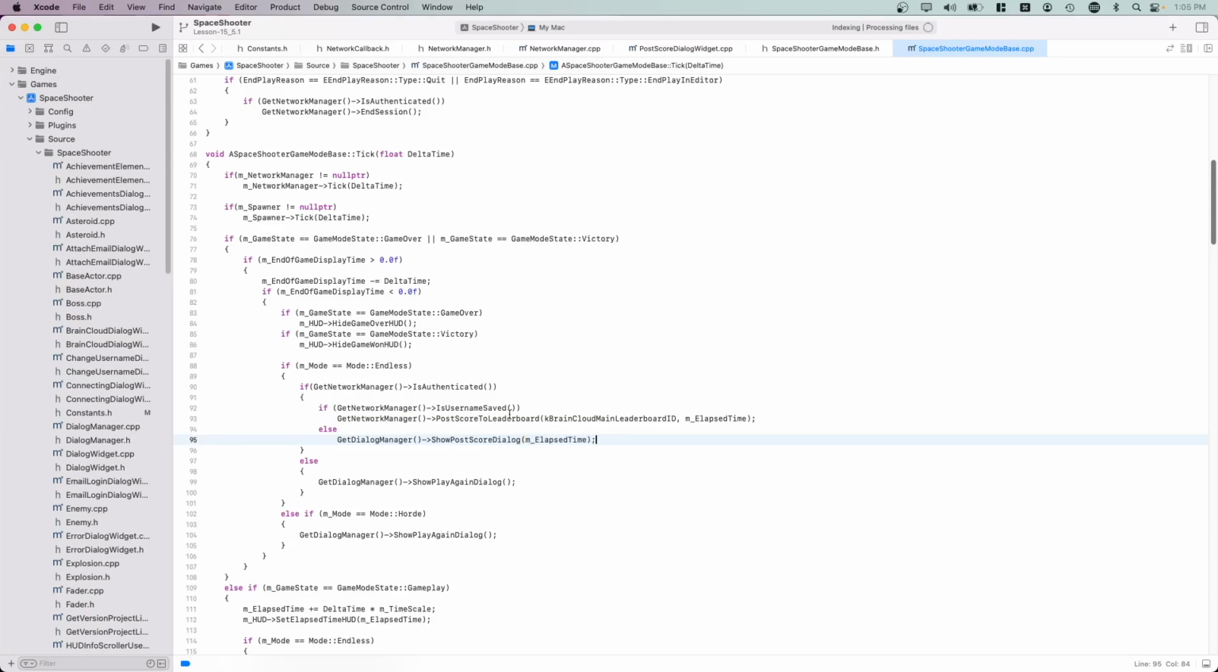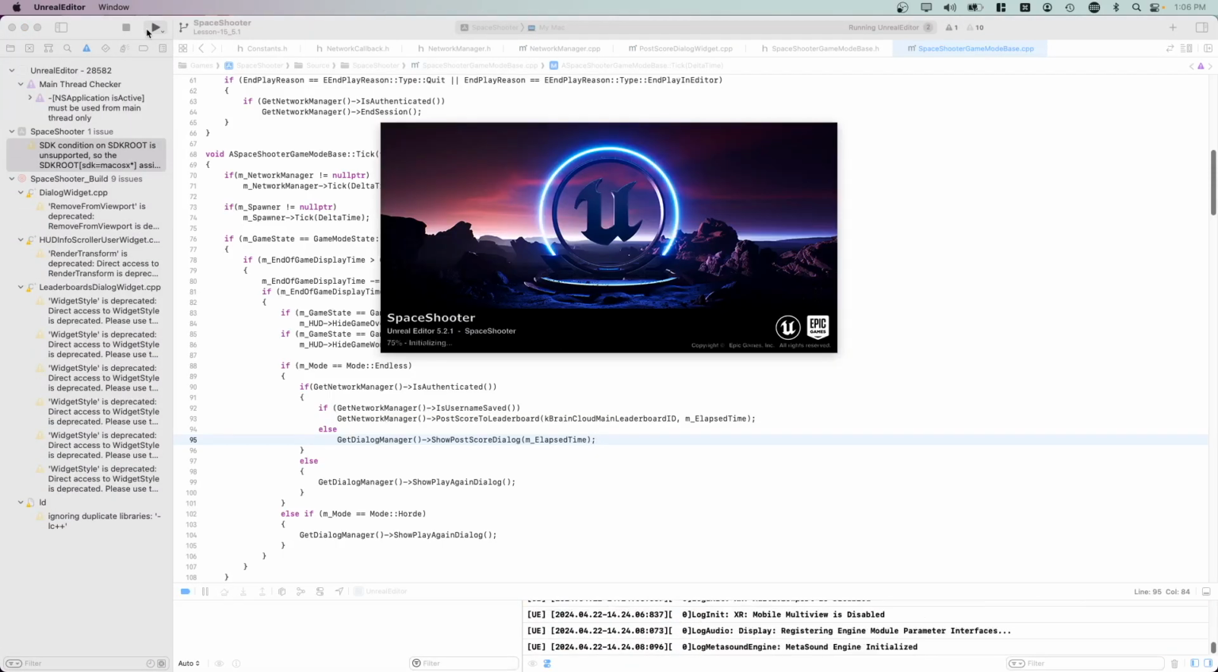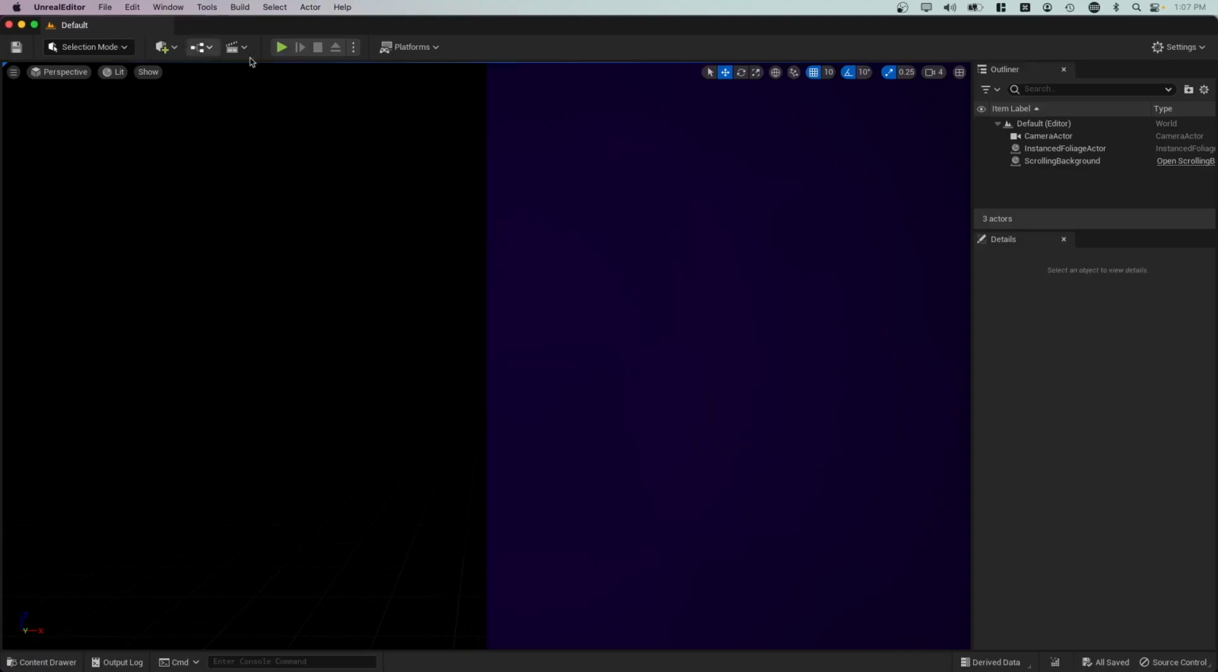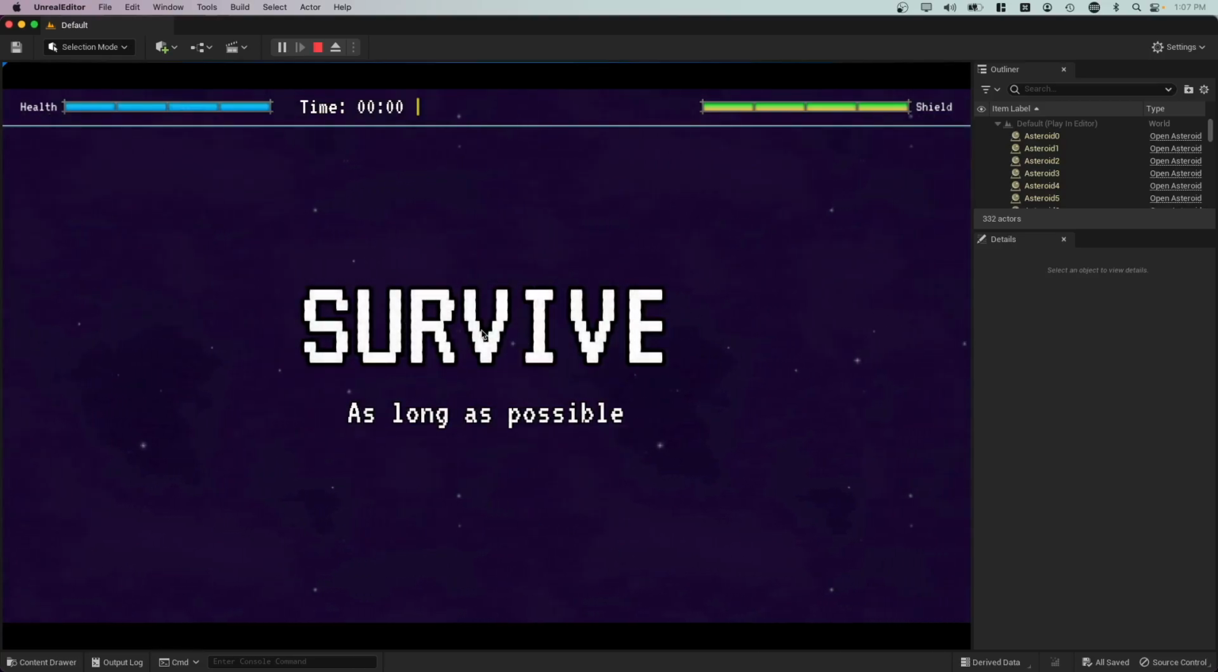Click the Run button to build the project and launch the Unreal editor. Once the Unreal editor opens, run the game. Let's play the game and post a high score. Click Endless Mode.